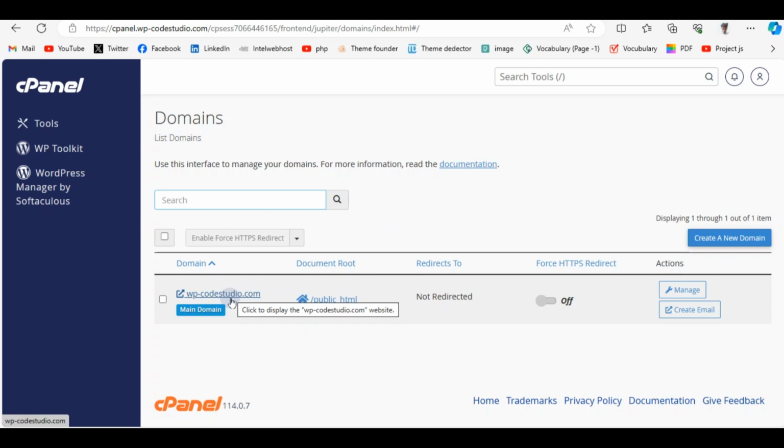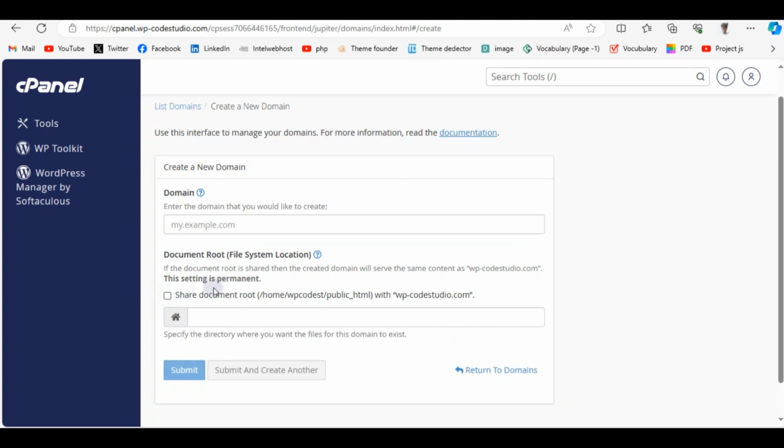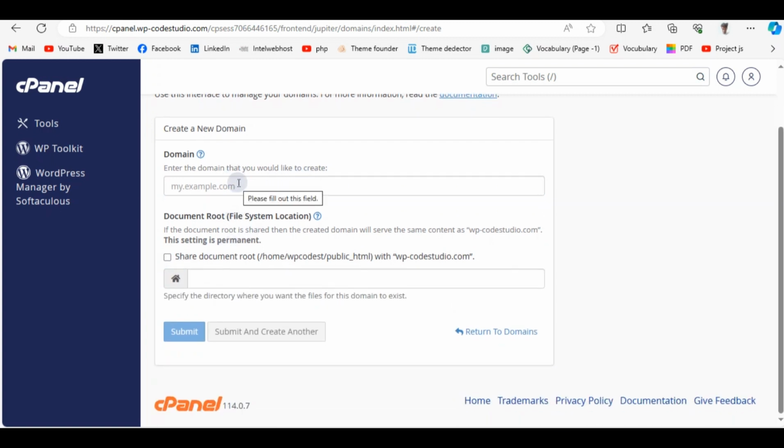To create a subdomain, click the create a new domain button on the right hand side. First of all, we will unmark the checkbox here. So in this info field, we are watching my.forexample.com. That means my is a subdomain and forexample.com is the main domain. So exactly like this we will create our subdomain.